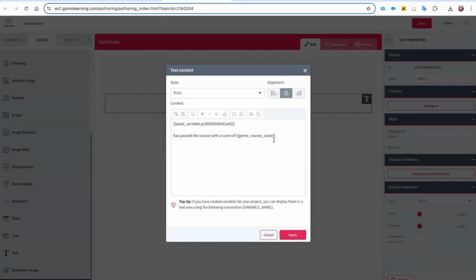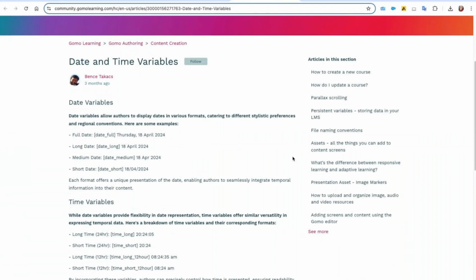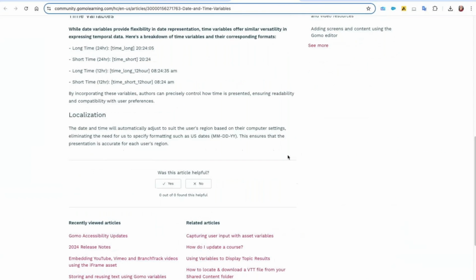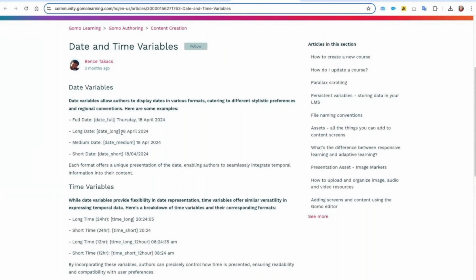And now I can also say, well, they passed the course with that score, and now I want to put a date on this so that they actually know when it was actually done. And again, we can do that. This is a relatively new feature, being able to display date and time. And if you go to our knowledge base, support.gomolearning.com, in the Gomo community, type in date, and you'll see an article there which explains all about the different date and time variables that you can use. The one that I'm going to use is just what's called date long.